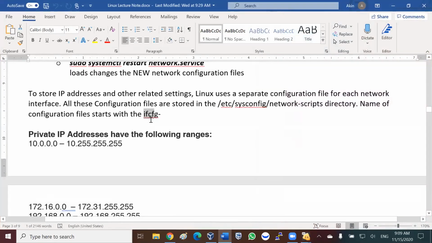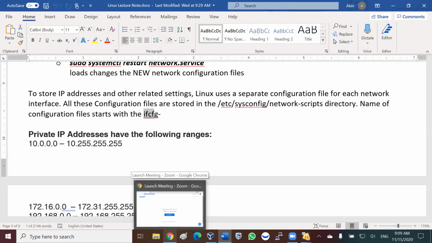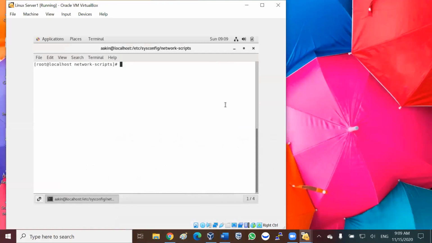The name of the file is ifcfg, then the interface that I want to configure that file on. So in this case, the name of the file is ifcfg-, followed by the interface. The interface I'm configuring for my networking is enp0s3. That's the name of the file. All right, so this is something you have to memorize. There's no other way to remember. The other way is to scroll through one by one, which is the method I was trying to show you.